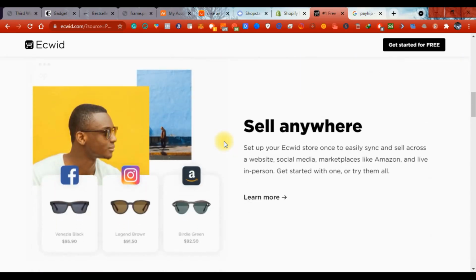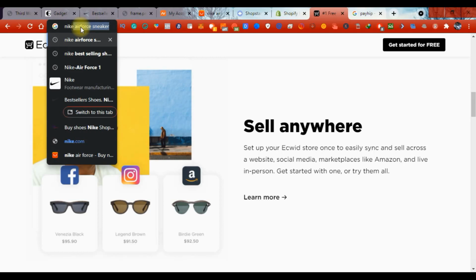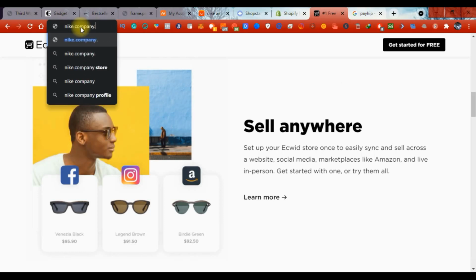So if you really have zero budget, I would highly recommend you go with this one. You don't even have to buy a domain, you don't have to buy anything. They'll basically give you a store name. Say your store name is Nike Air Force, it would be Nike Air Force company.site. That is the domain they'll give you, but obviously it's not as professional as you would want it to be. But if you've got zero budget to start with, there's no excuse.